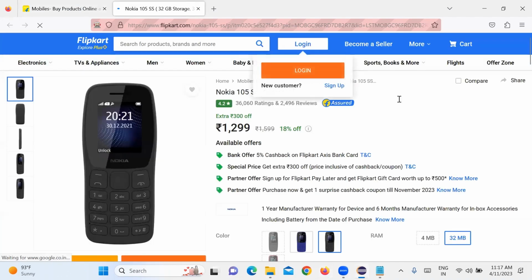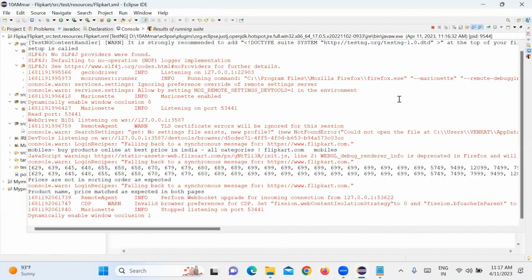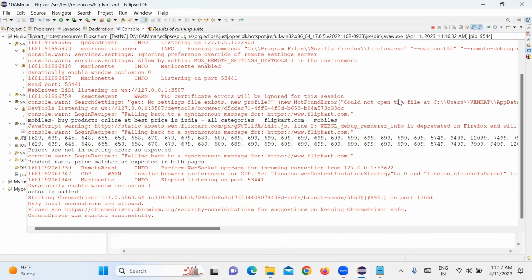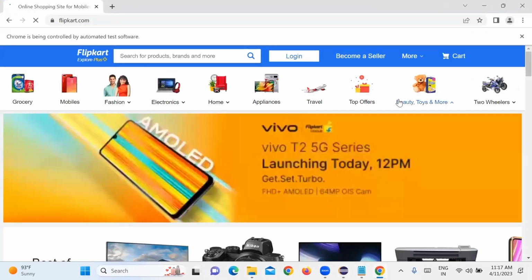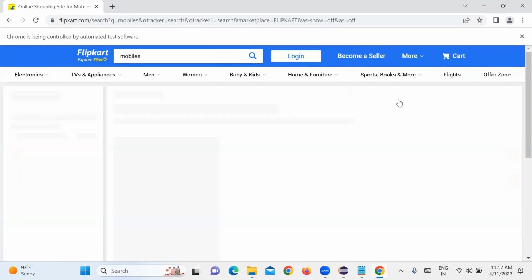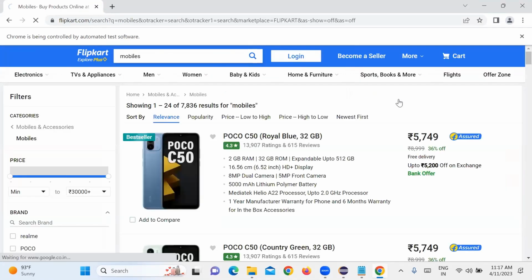Searching for product, click on it, verify and close it. Again setup is called. In the first test, 3 functionalities are tested. This is again on Chrome.